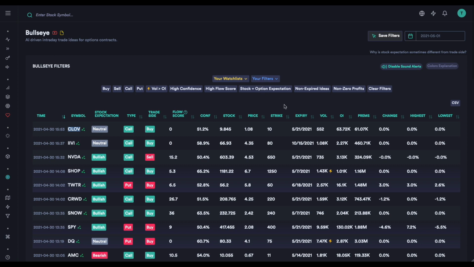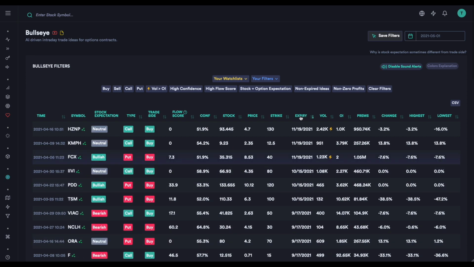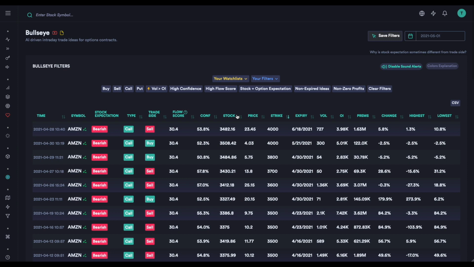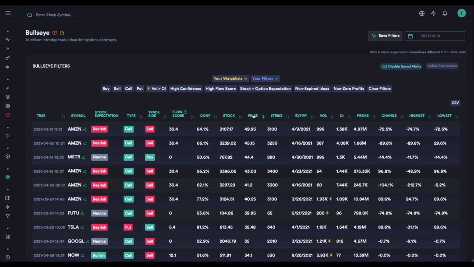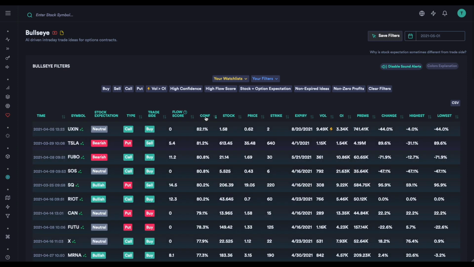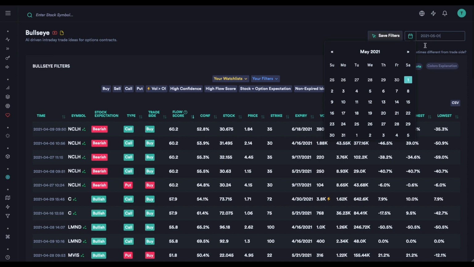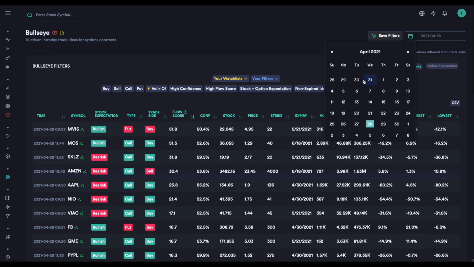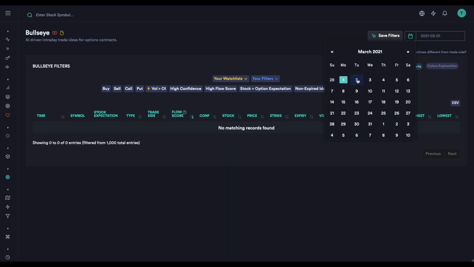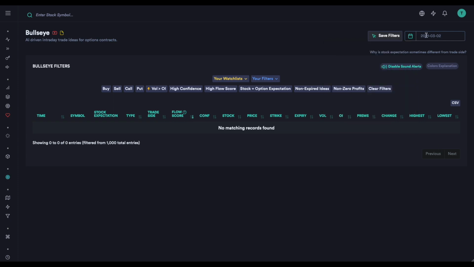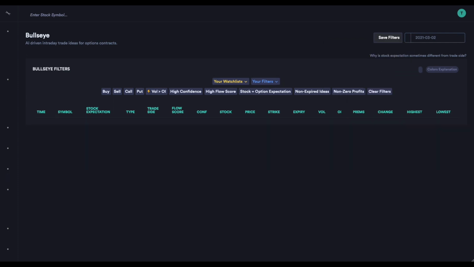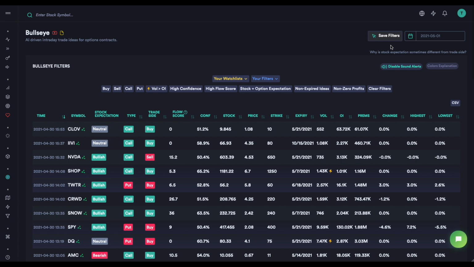Let's see. If you want to sort these columns, then all you need to do is click on them, and you will be able to sort these based on expiration, strike price, stock price, contract price, etc. Confidence, let's say, flow score, anything. Let's see if we have something else. If you want to filter based on a date, you can just go here and filter based on a date. Okay, I need to reload it. But yeah, you can filter it based on this.